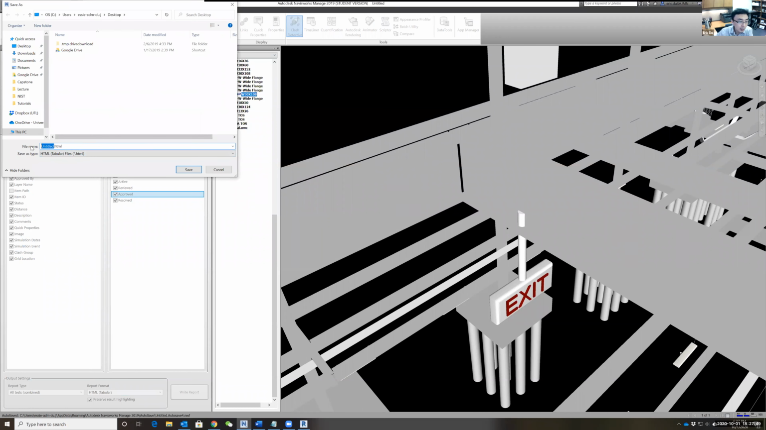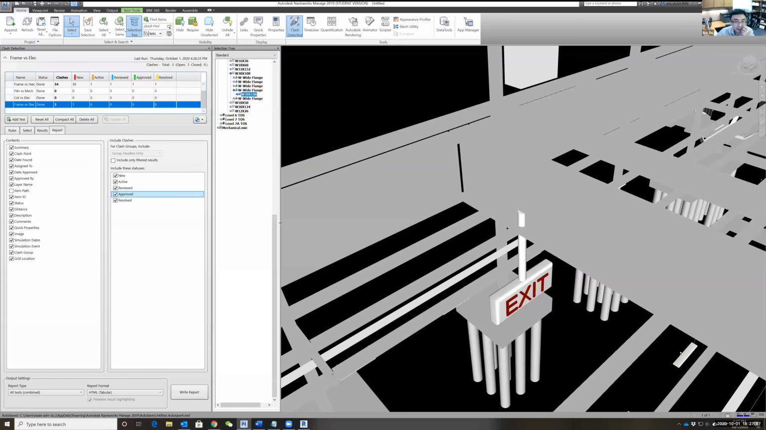So let me just say clash detection. All right, give it a second. Now it's done. Let's go to my desktop and check what's going on here. Let me just minimize this.